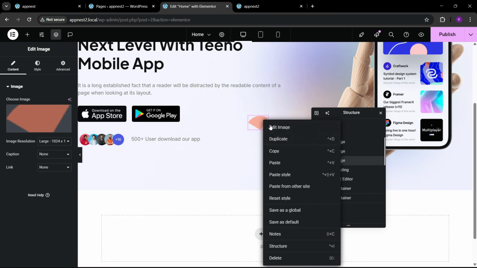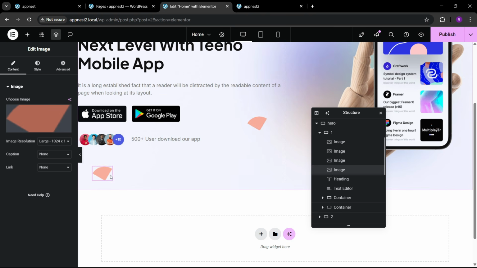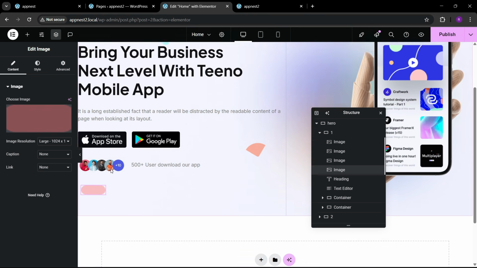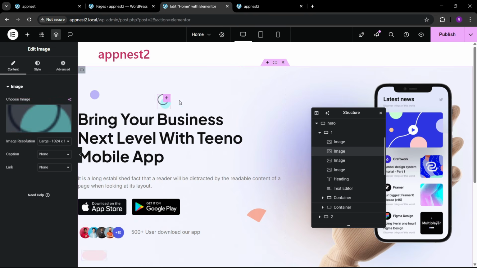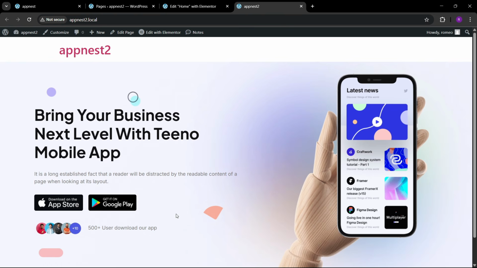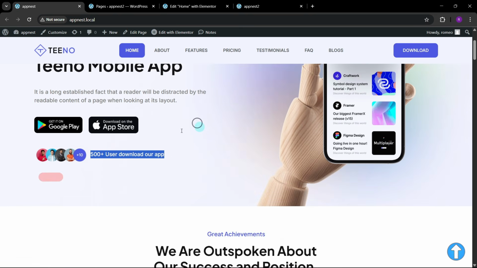Now let's duplicate this and we can put it below here also. Okay, like this. So in this way you can put these graphics everywhere in your website. Okay, now let's make reference. So you can see that these are there, and also they are moving when I move the mouse. Okay, so we have successfully built our first section.